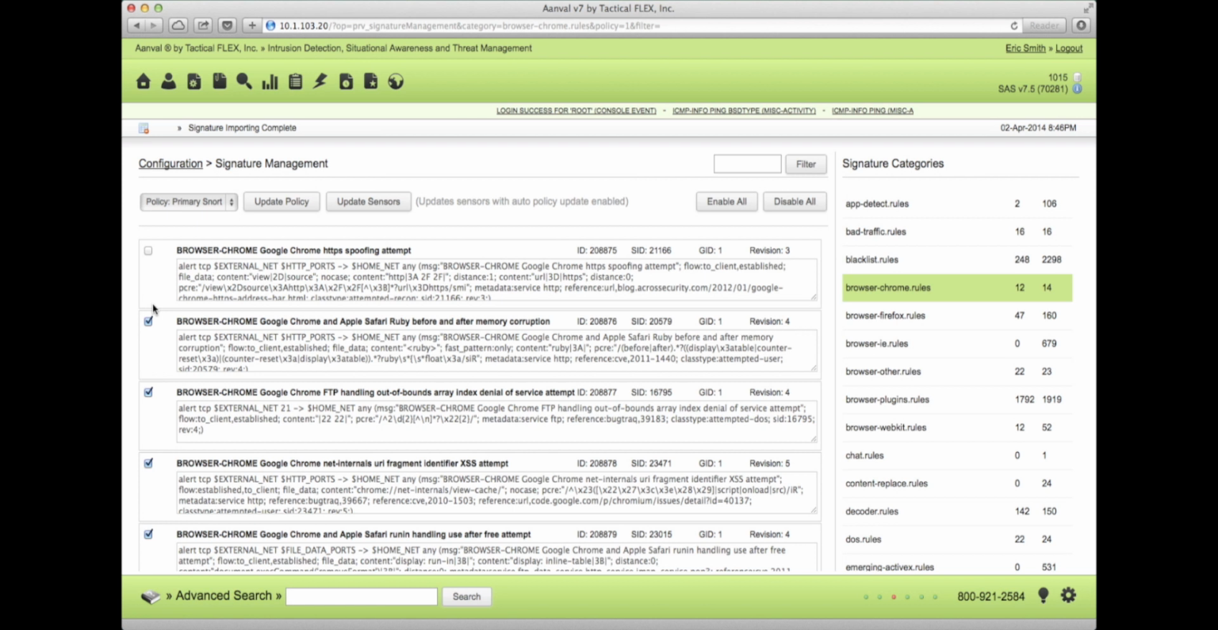I can come here and disable what signatures I want, disable all of them, enable all of them just for fun. And it's showing us that this particular sensor is operating on our primary snort policy. We can create multiple policies for multiple sensors or environments or sites. And once I make my changes here, all I would do is click Update Policy.